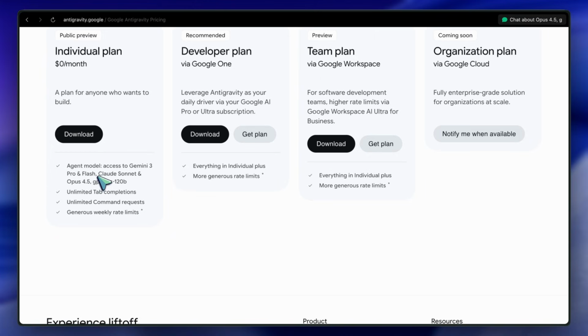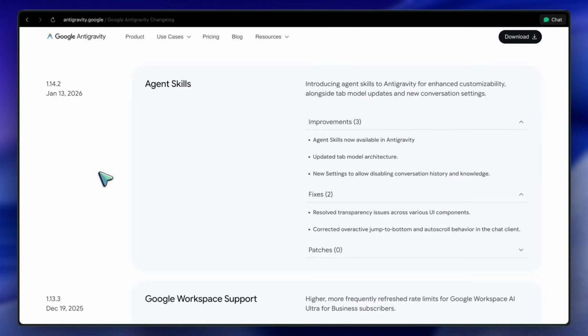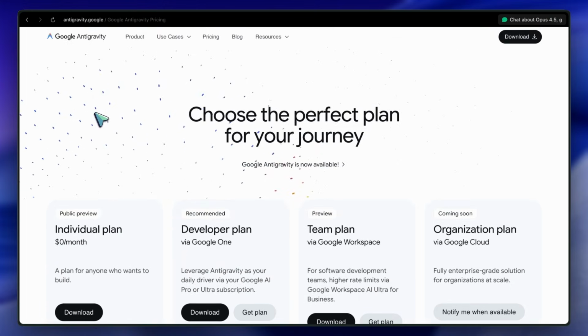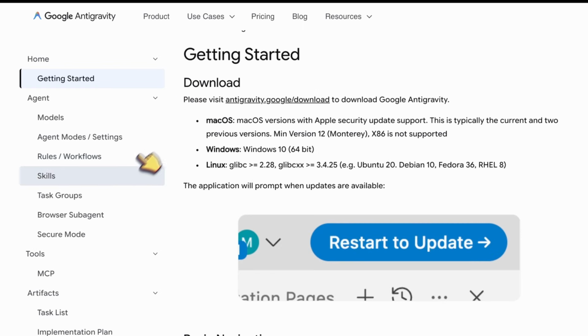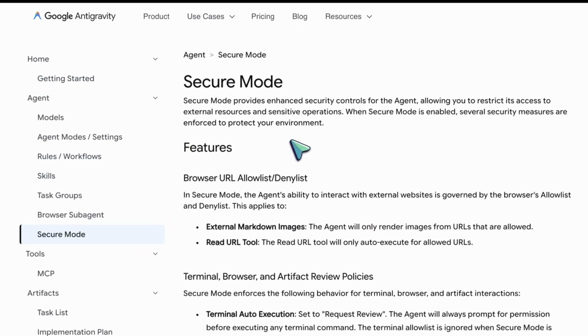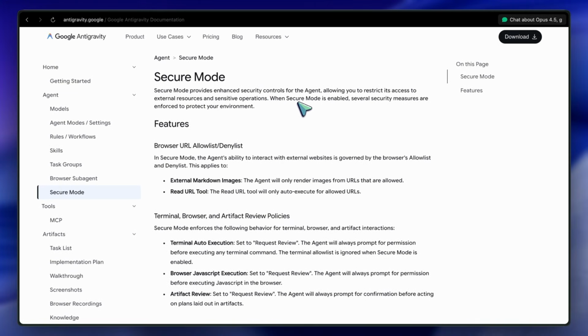Now let's talk about Secure Mode. This is actually a pretty important update because security has been a concern with Antigravity since it launched. If you remember, within 24 hours of launch, security researchers found some vulnerabilities where the agent could potentially leak data or execute unauthorized commands. Google even has a disclaimer in their terms of use, saying that Antigravity has certain security limitations. So, Secure Mode is their answer to this.